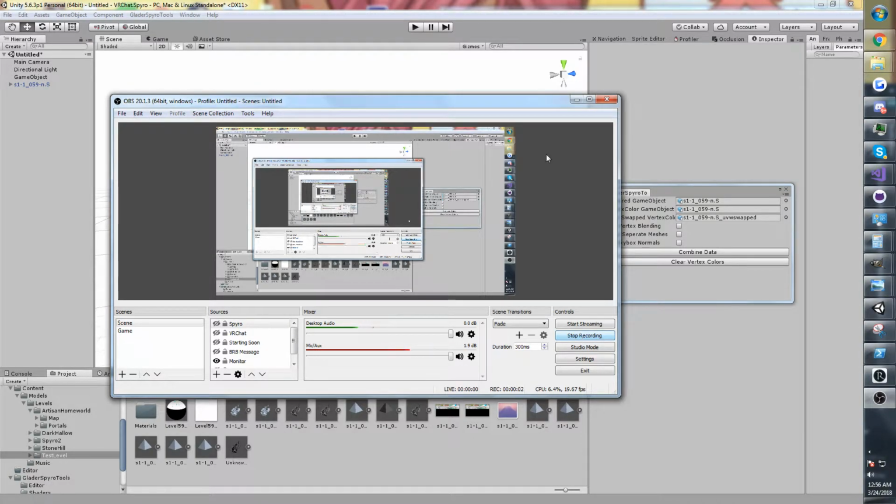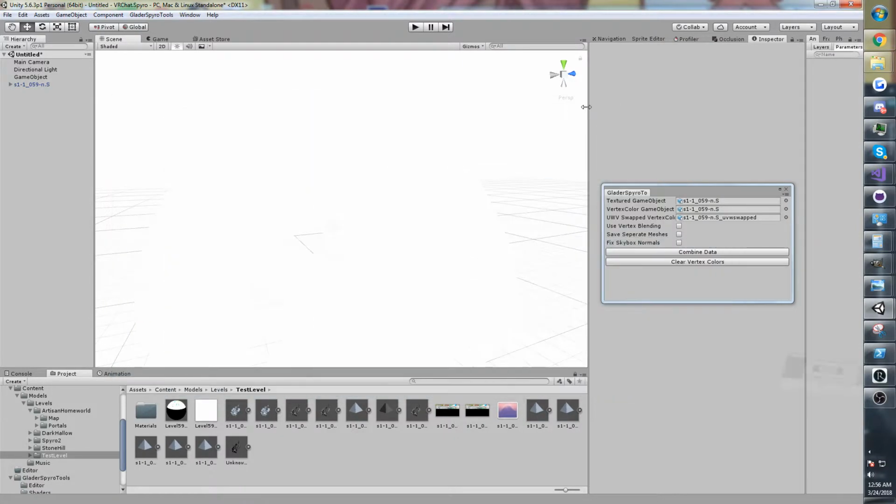Hi guys, Glader here. So today I'm here with another Spyro Unity3D update, and today I'm going to be demonstrating a new feature of the Glader Spyro's tools.